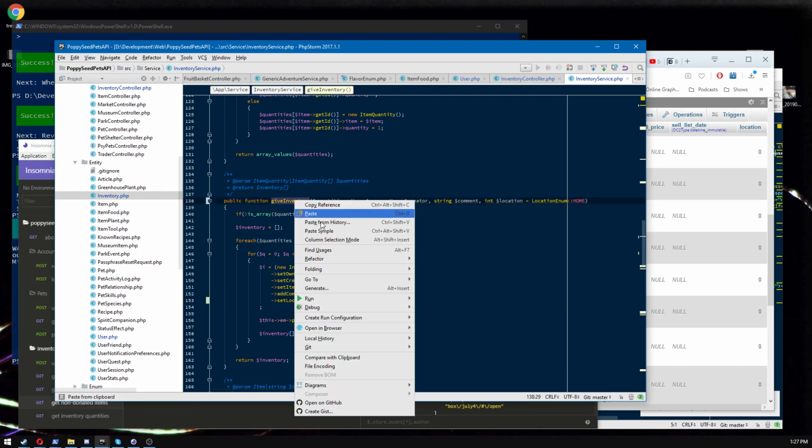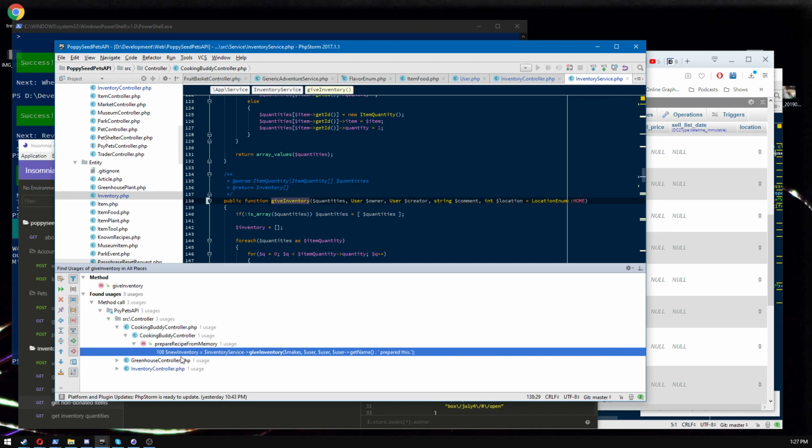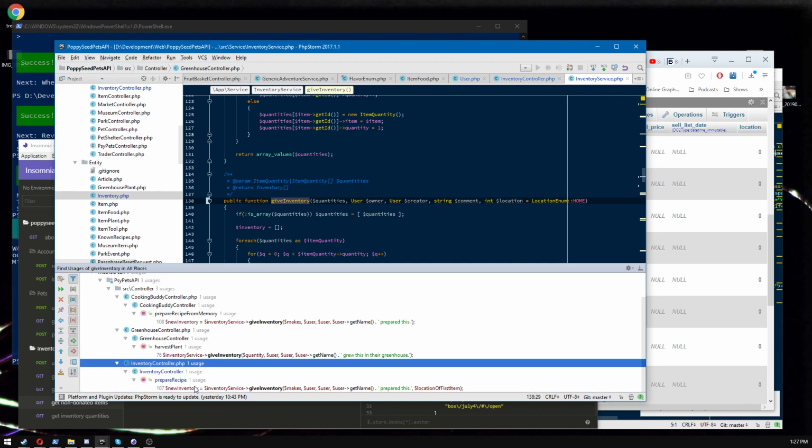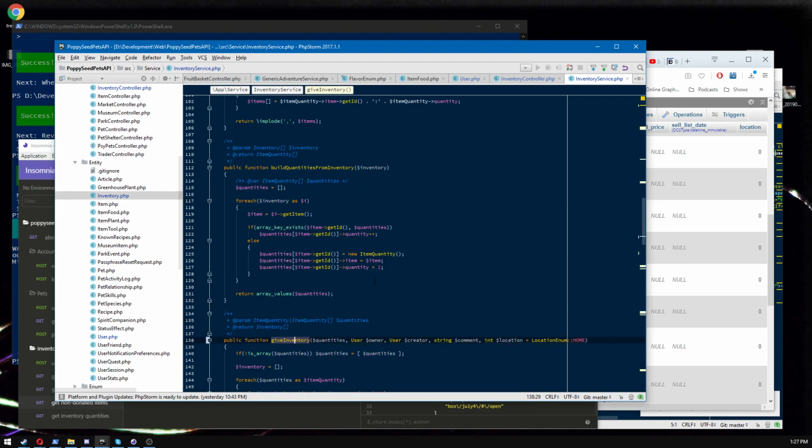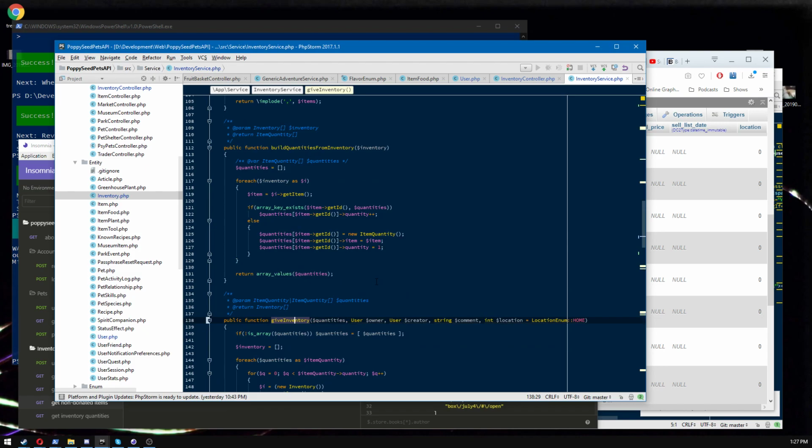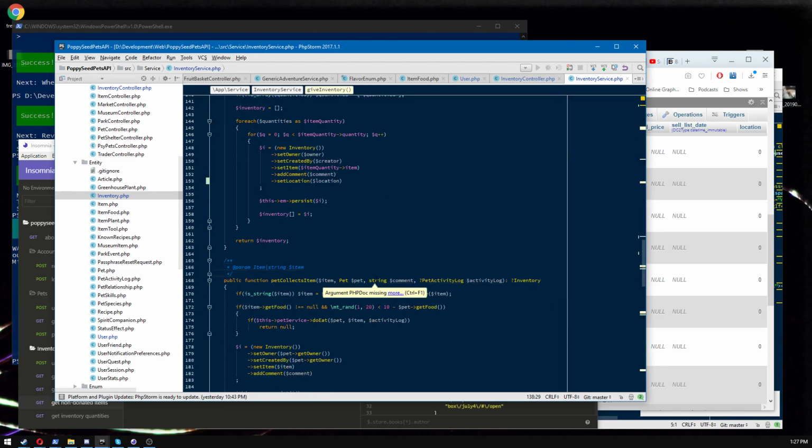And again, all the other places which are calling new inventory will go to your home. And actually, I'm surprised it's so few. This function is probably called in some other way I'm not thinking of. Actually, that's interesting. What is doing give inventory? Probably making a single inventory is the more common thing. Pet collects item. That's what I was thinking of.